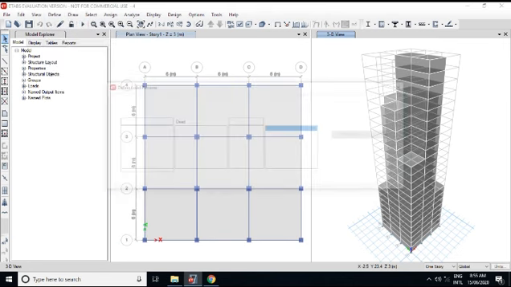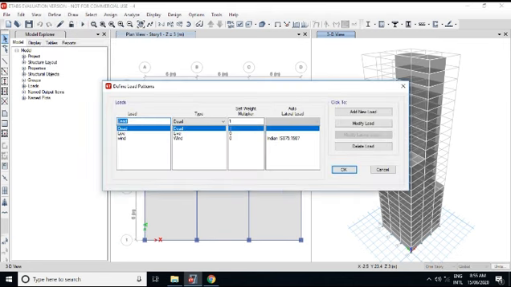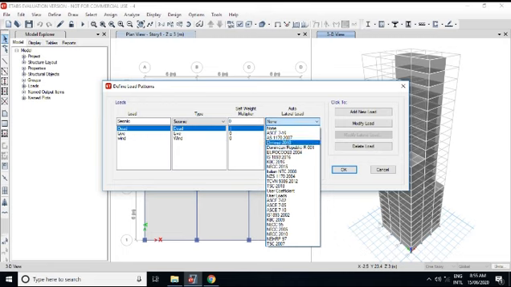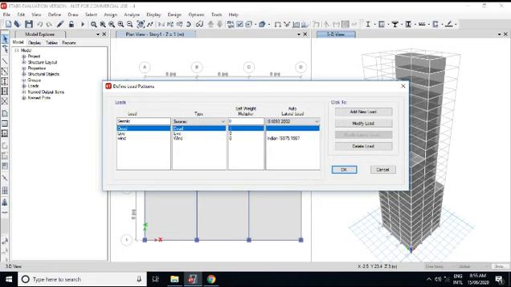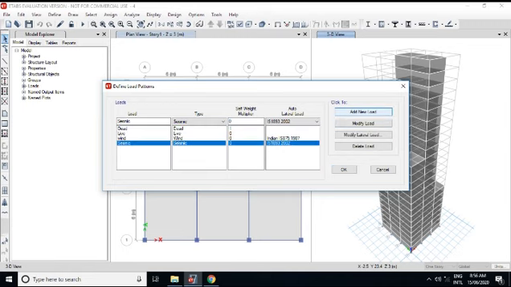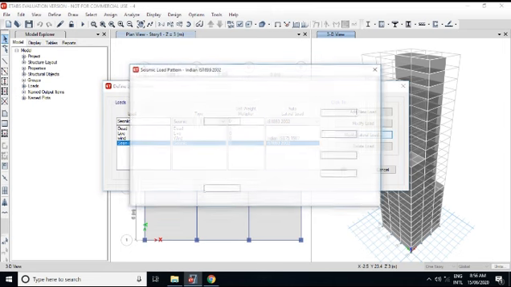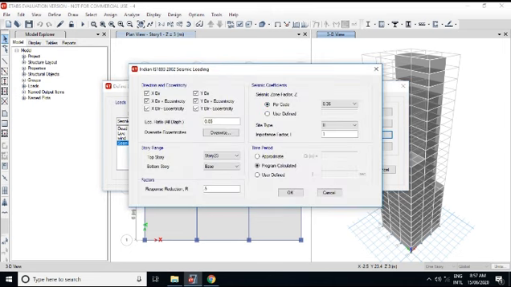Now go to Define, Load Patterns, then select load type Seismic, and select IS 1893-2002. Now add a new load. Go to Modify Lateral Load. Select direction X and Y only. No eccentricity is selected.